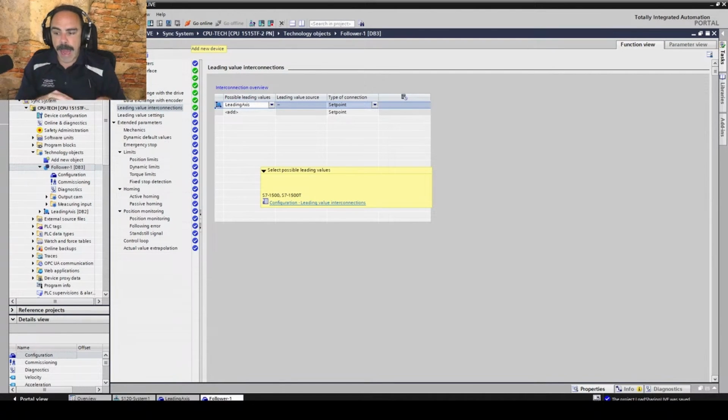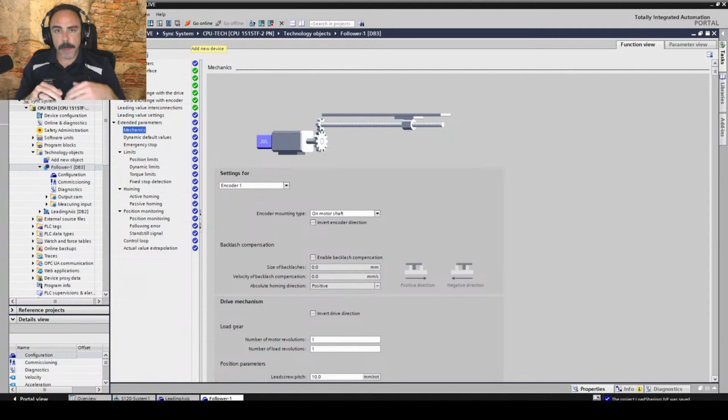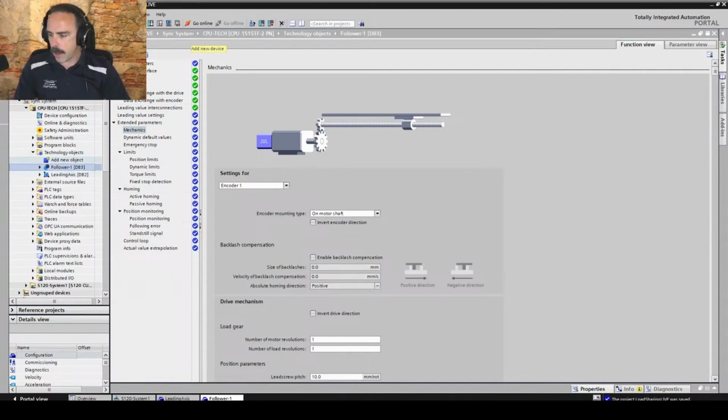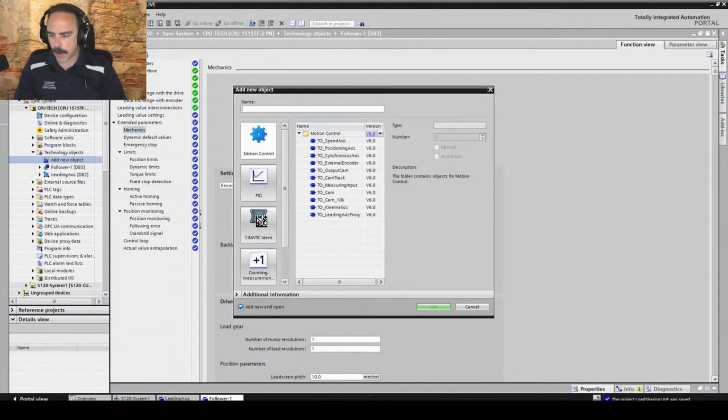Now, any axis that is not itself can lead a synchronous axis. So it just needs to have a position, an actual position, and all TOs have that. It just so happens here that we only have one other axis here. Go through and set up the actual mechanics, all of that for the following axis. Let's go ahead and add a second synchronous axis called follower 2.